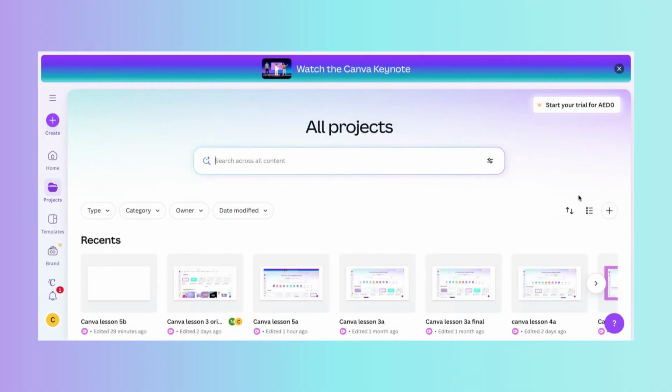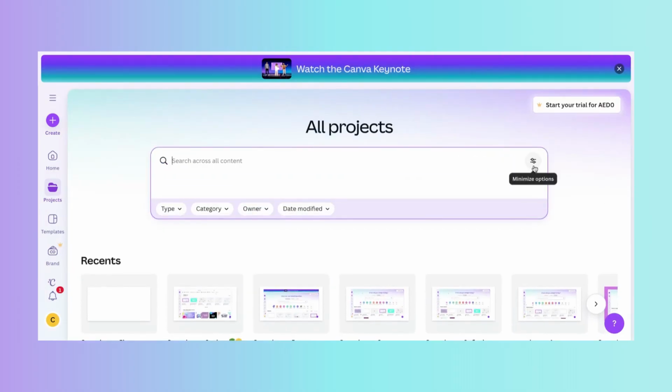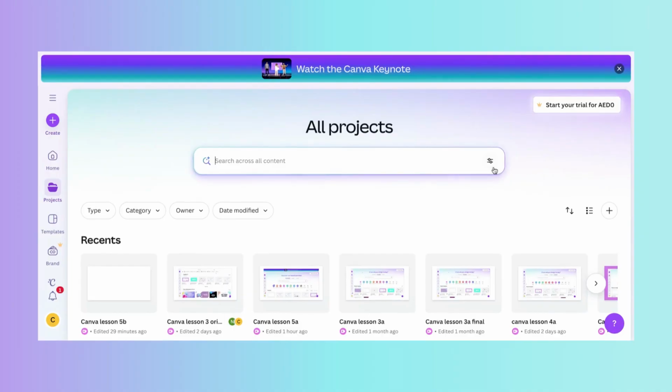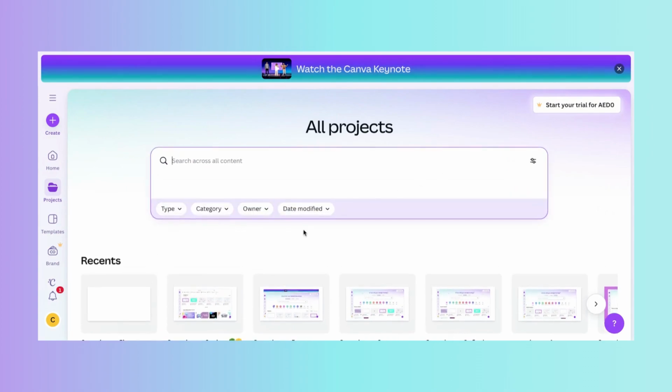Okay, now let's test it out. In the search bar, you'll see that it says search across all content. This includes all content type. At the right-hand corner of the search bar, you'll see this icon that allows you to either expand or minimize the search bar. Now, let's expand the search bar, and once we do that, you'll see all the filter buttons reappear right underneath it. I'm going to test it out.